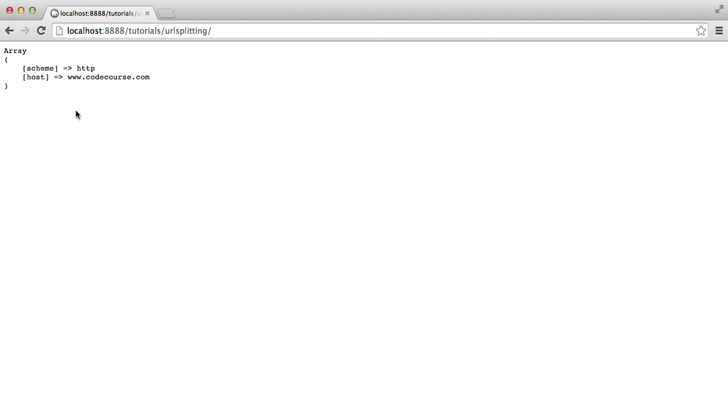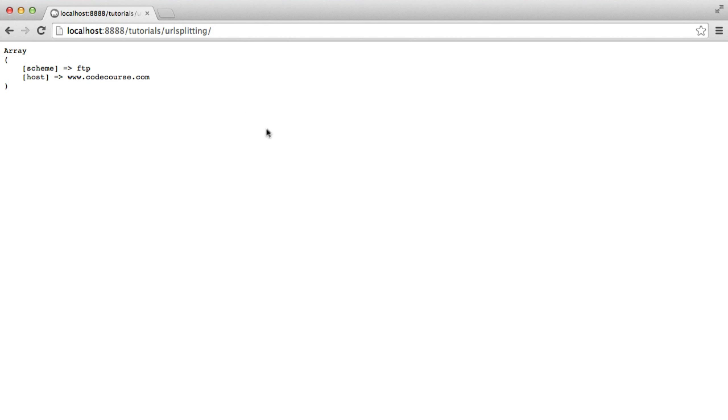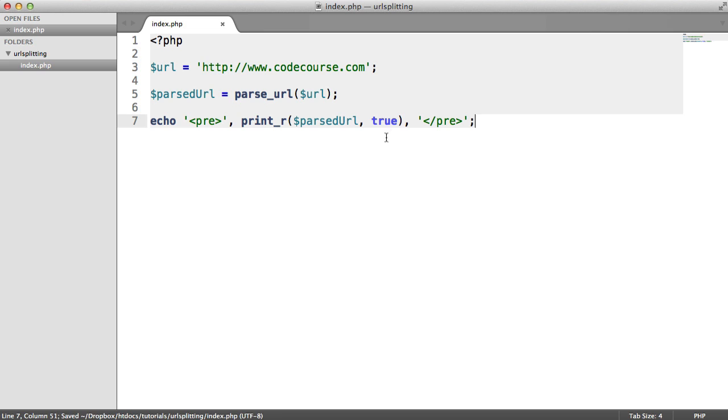So here we get an array back. So we can use this as we normally would an array. You could change it to an object if you wanted to, but we've basically got the scheme and the host. So this is automatically detected that we have an HTTP scheme, and we've said HTTP ://. If this was FTP, you can imagine it would do exactly the same thing and detect that it was FTP.